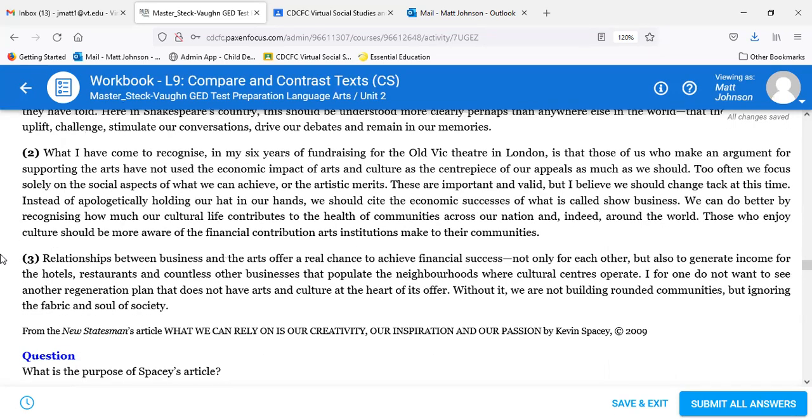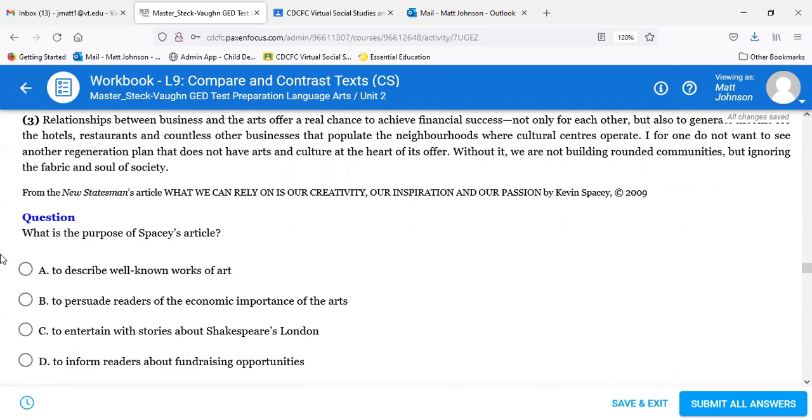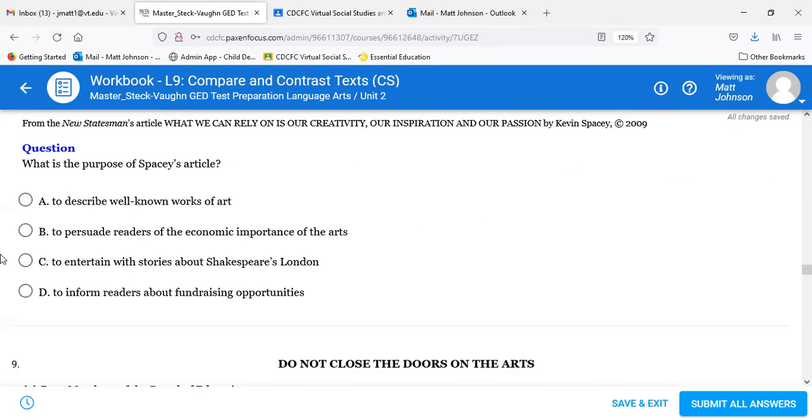Nakia, could you read number 8? What is the purpose of Spacey's article? A, to describe well-known works of art. B, to persuade readers of the economic importance of art. C, to entertain with stories about Shakespeare's London. D, to inform readers about fundraising opportunities.